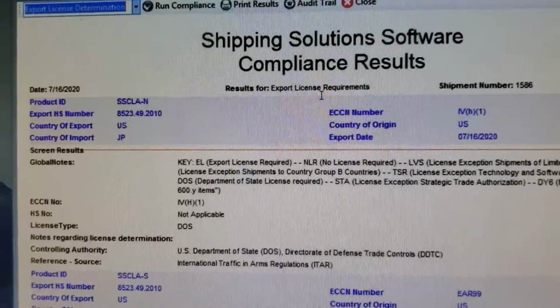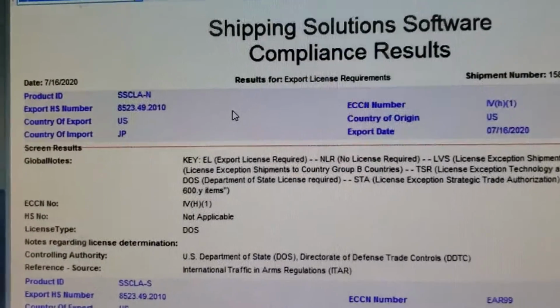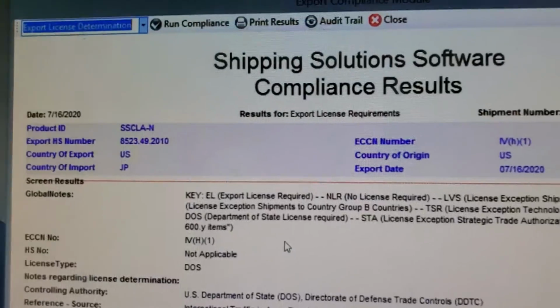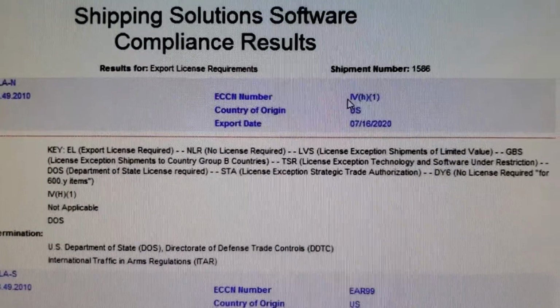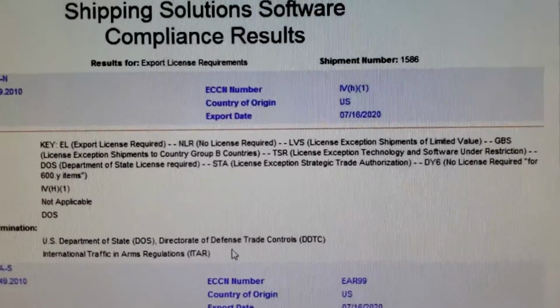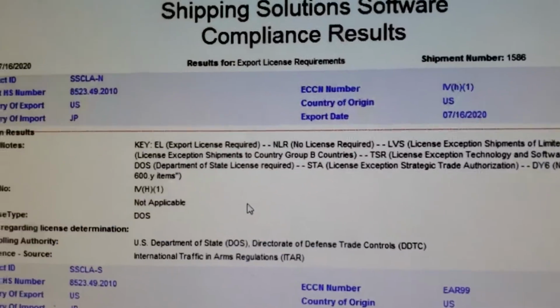Right. So what we're looking at here on the screen is the results we have for our license determination screening. It's breaking it down per product. In the blue is the product information and the black is the results. This first product, I entered a USML category as the control number, and we see it successfully flagged that we need a State Department license under the International Traffic in Arms regulations.